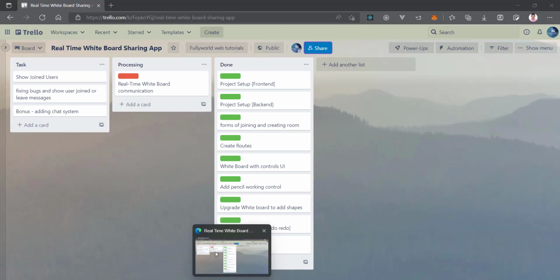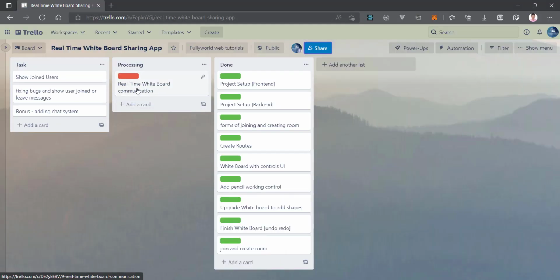Now when we go back to Trello, see that real-time whiteboard communication is done for us. In the next video we are going to show the joined users, and after that we are going to fix all the bugs. So for today this is enough.